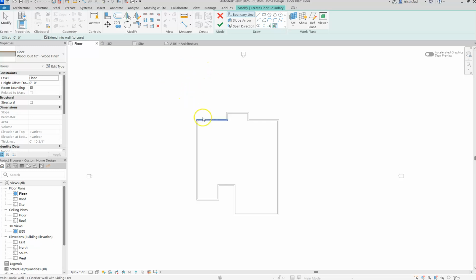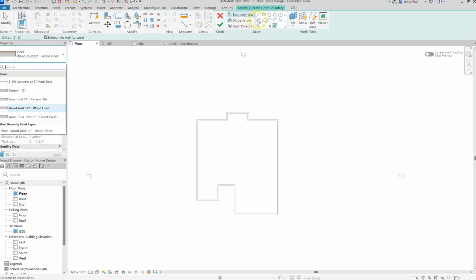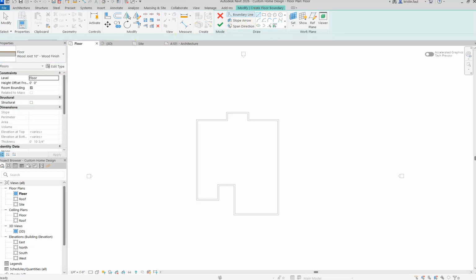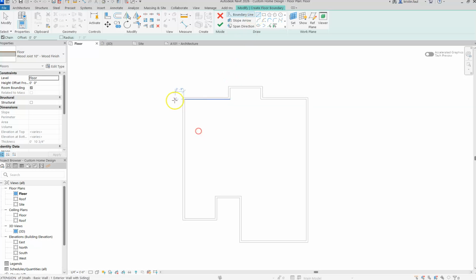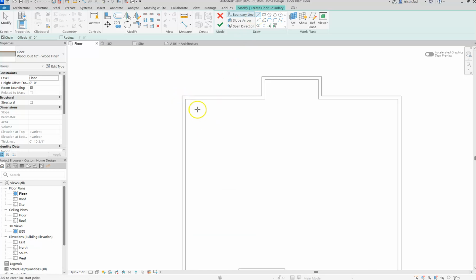We're just going to be following around the perimeter of the house. I'm first going to make sure I have the correct floor selected. Right now I have my floor. It is a wood joist. So I'm going to stick with this one. And I am going to grab the line tool up in the top, and I am going to just follow the perimeter of the house. It is really important when we do this that we're not going to the inside of the wall or snapping to the center of the wall, but we're going all the way to the outside of the wall.